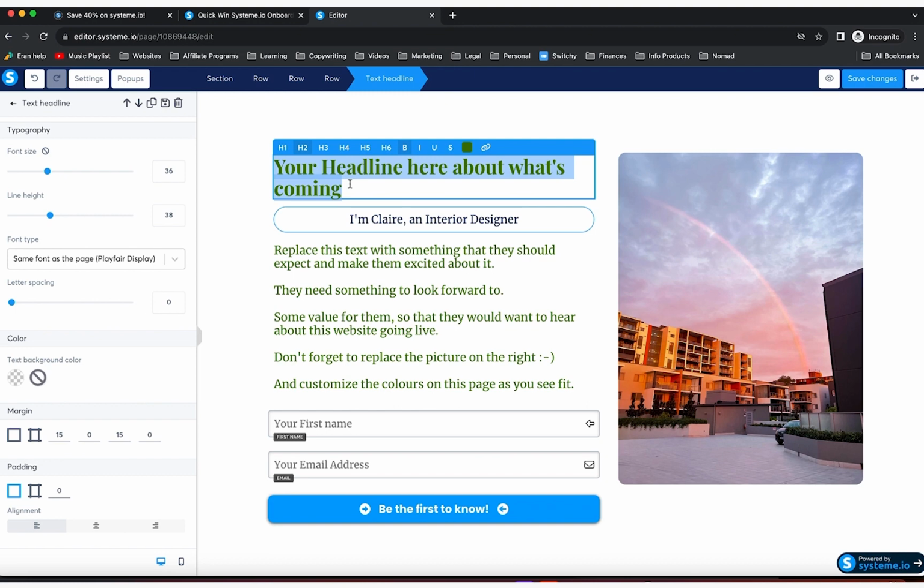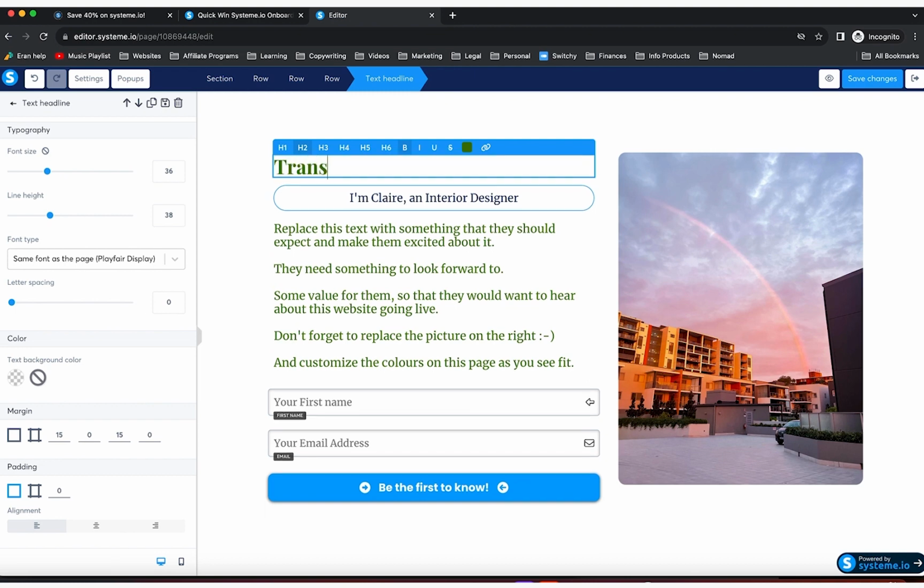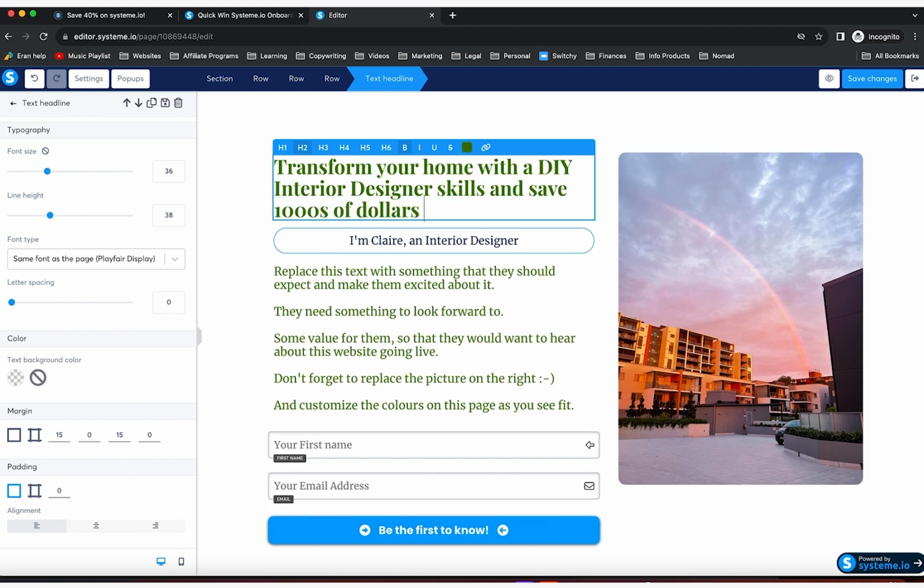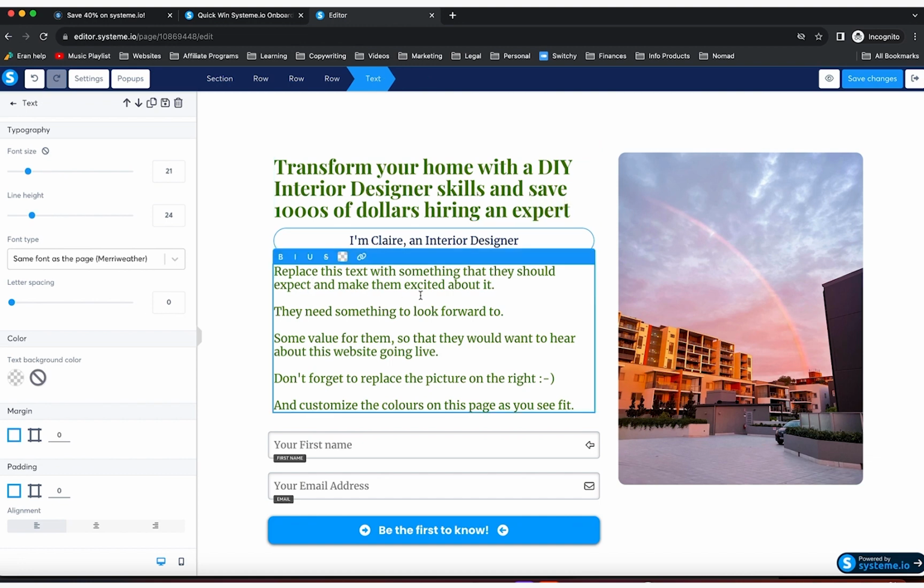So in this case, you would do something, for example, like, transform your home with DIY interior designer skills and save thousands of dollars hiring an expert. Let's just say, okay, let's say that's the idea for your course. And then in the text, you're going to replace the text with something exciting, something sexy, something cool, something that's going to be giving them some value and give them a reason to come back.